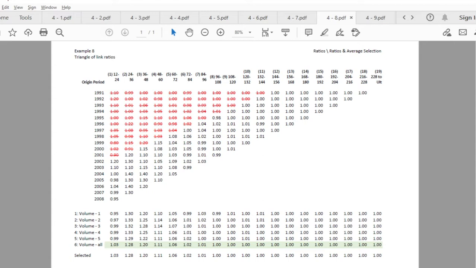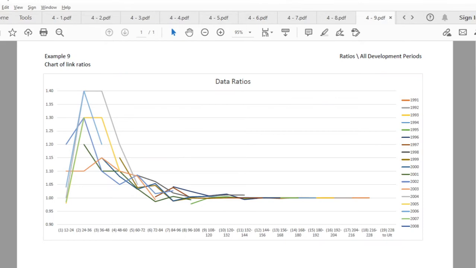One thing we should do at this point is check for any individual outlying link ratios which are not representative of the future and exclude them from the model. The easiest way to spot this is to look at a chart of individual link ratios. We did this earlier in the example, and now we can see that this chart looks a lot better than before, as we've excluded the older, unrepresentative link ratios.